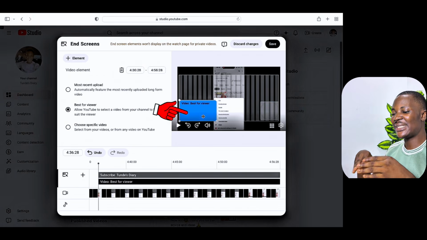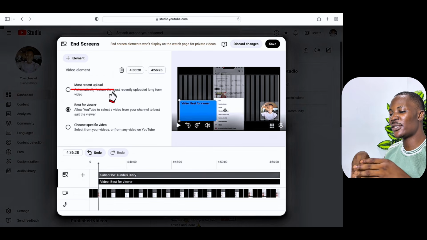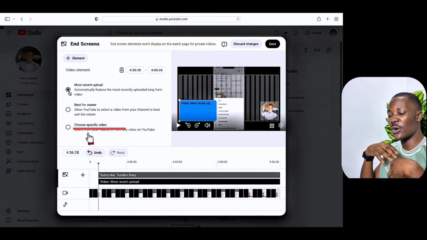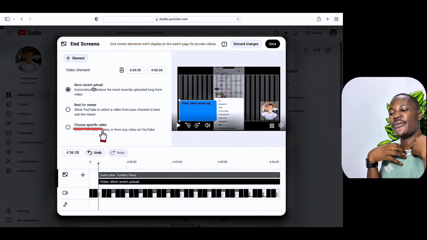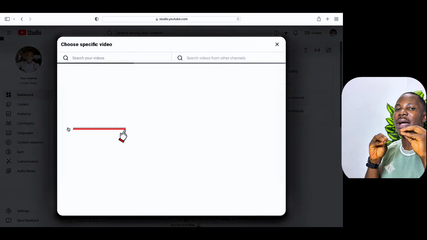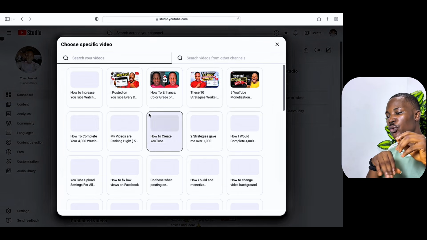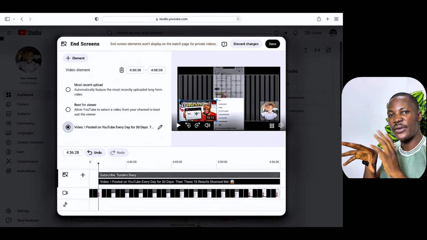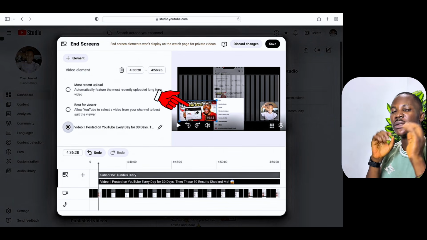Okay, now you can see it is on best for viewers, but our advice, you come to this that says you can choose either most recent upload, or best for viewers, or the down one, which is choose specific video. So the reason why I'm going to be choosing a specific video is because I want to showcase a specific video to my viewers at the end of this video. So when you click on it, it's going to enable you to choose a video of your choice, and now you can see how the video looks like. Okay, then you go ahead and click on save.